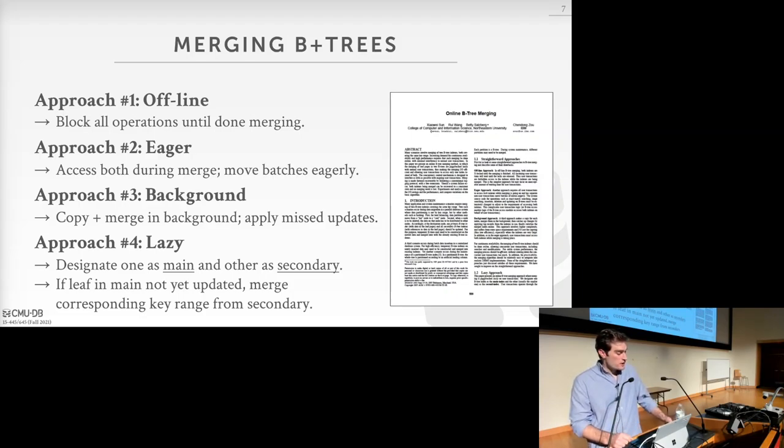And the final approach is approach number four, which is presented in this paper. Their idea is basically that they're going to designate one of the B+ tree indexes as the main index and one as what they call the secondary index. Usually they choose it so that the main index is the larger one and the secondary index is the smaller one for efficiency reasons, but either way would work.